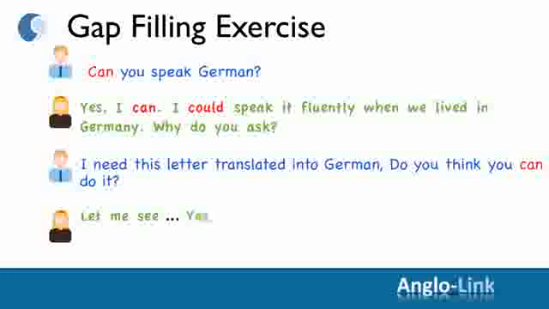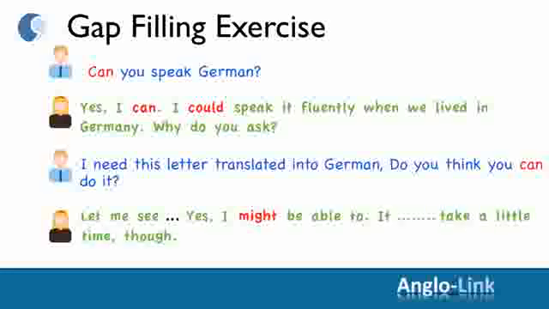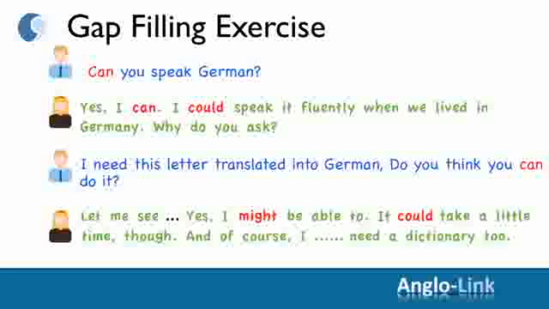Let me see. Yes, I be able to. I might be able to. It take a little time though. It could take a little time though. And of course, I need a dictionary too. I may need a dictionary too. I borrow yours? May I borrow yours?